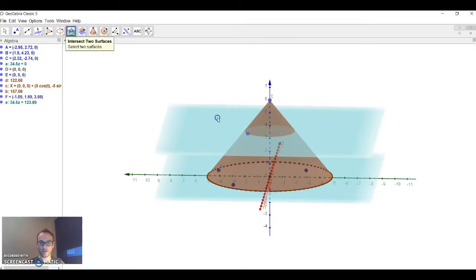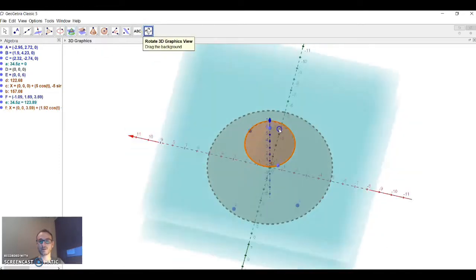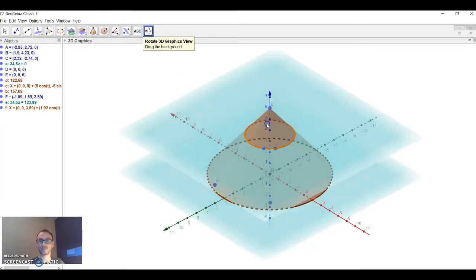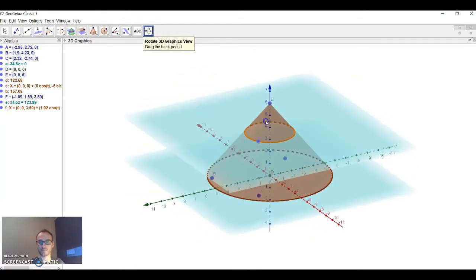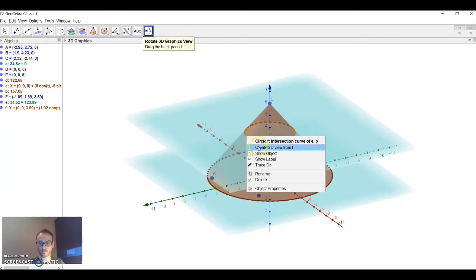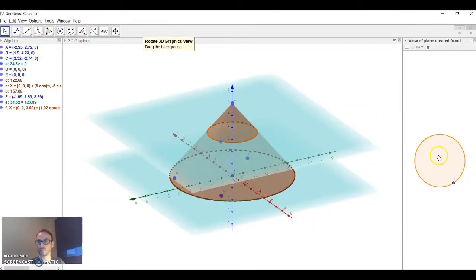So we mark both surfaces and then we can see the circumference which is created by the intersection of the cone and the plane. Apart from that, we can study that circumference in 2 dimensions. So we go here, create a two-dimensional view, and you can see that here the circumference plane is flat, is in 2 dimensions, and we can work out the radius, the diameter, whatever we are interested in.